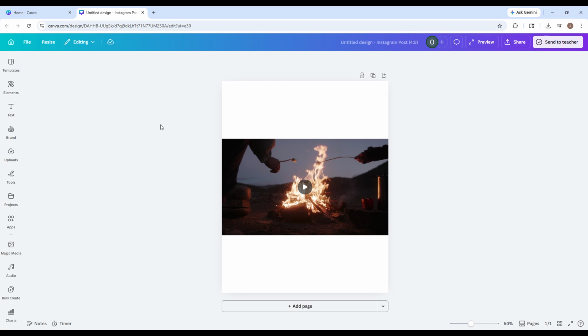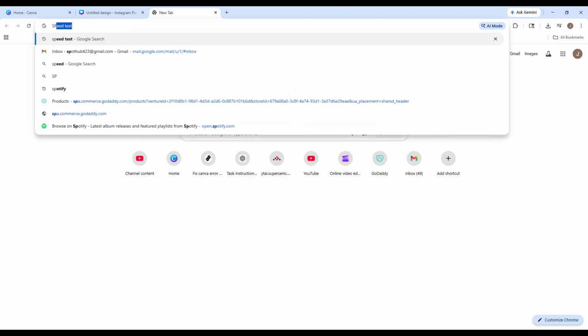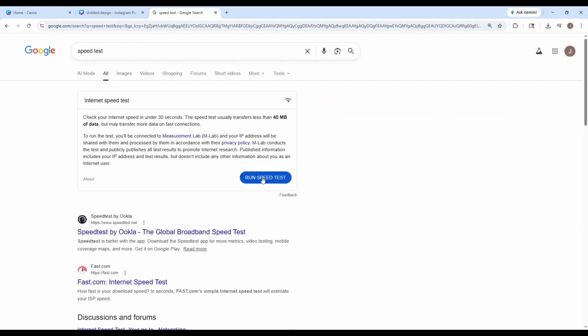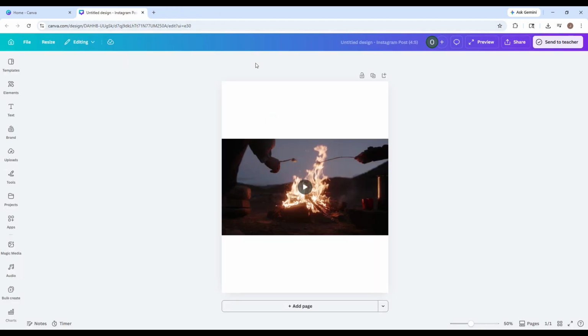Now check your internet connection. A slow or unstable connection can easily trigger loading errors inside Canva. Open your browser, search for speed test, and run a quick internet speed test. You want to make sure your connection is stable and that your upload and download speeds are working properly. If your internet is dropping in and out, restart your router or switch to a more stable network, then try Canva again.